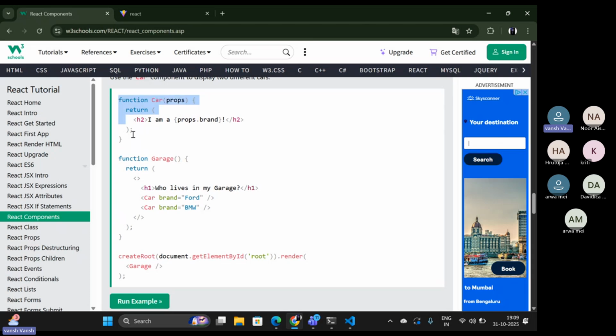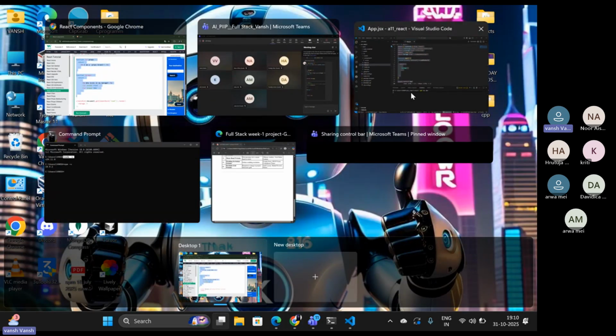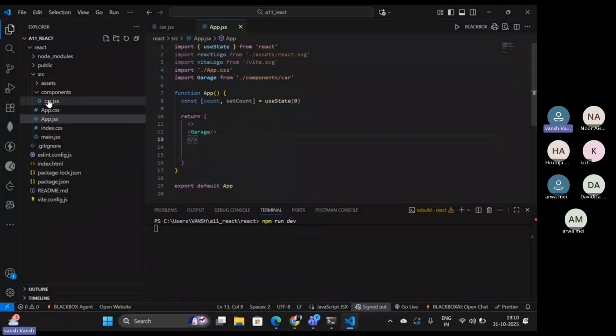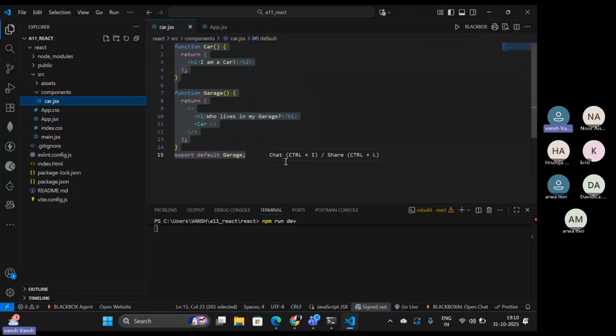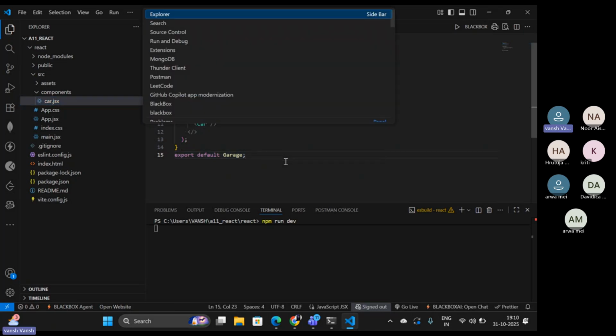See, this is basically a mixture of component in component with prop. Because the car component is called inside the garage component, and prop is also there. Accordingly, I can change the brand of this particular car. So let's try to execute it. There is no difference in both of them. I am executing it so that if someone hasn't got the logic behind it, they can get it now. Just a second.